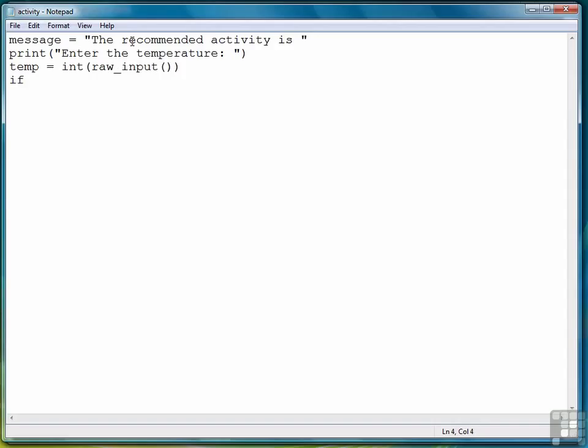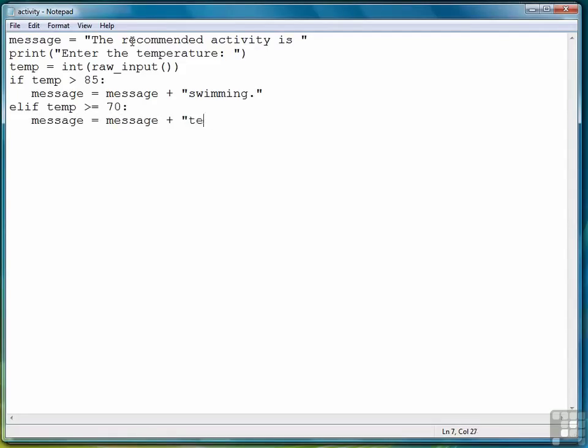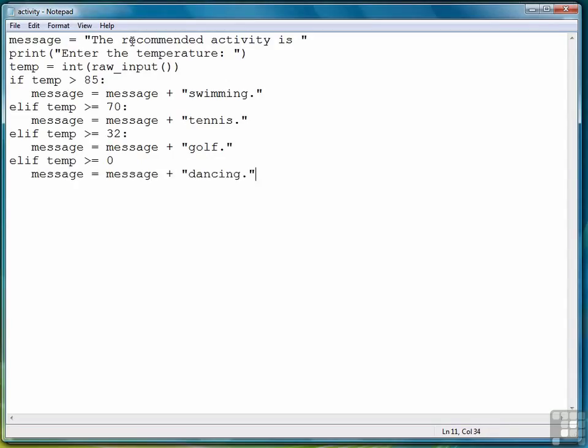So we say if temp is greater than 85, message is equal to message plus swimming. Elif the temp is greater than or equal to 70, then we suggest that tennis is the right activity. Elif the temp is greater than or equal to 32, the recommended activity is golf, although 32 may be a little bit cold for golf. We'll leave it there. Elif the temp is greater than or equal to 0, then the recommended activity is dancing.